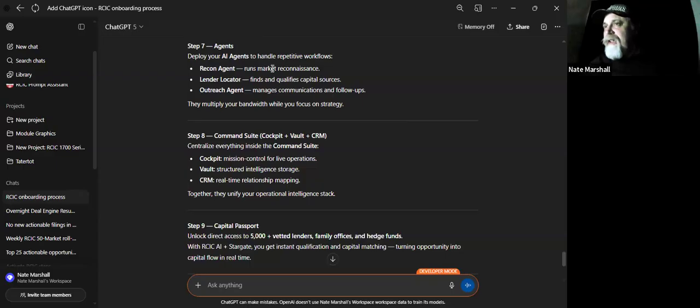Then you get agents, deploy your agents. You get your recon agent. It's going to run market reconnaissance. Your lender locator, it's going to find and qualify capital sources. You'll get into capital passport as well. Outreach agent, it's going to manage all your communications and follow-ups. Now, keep in mind, it cannot send anything.